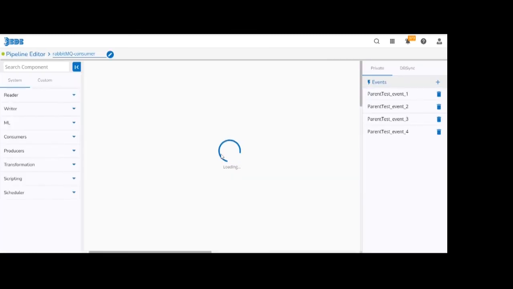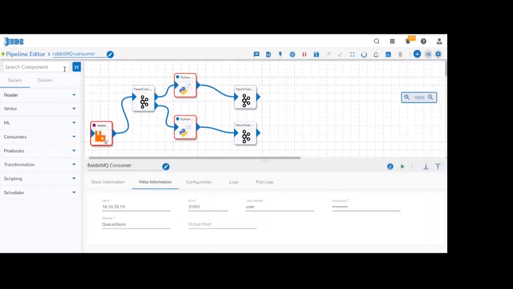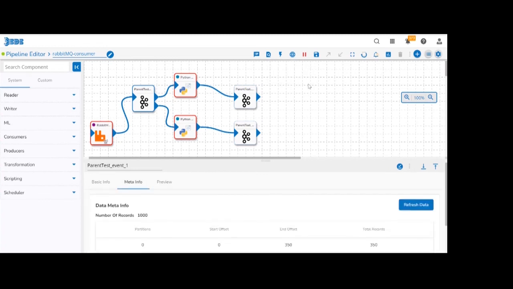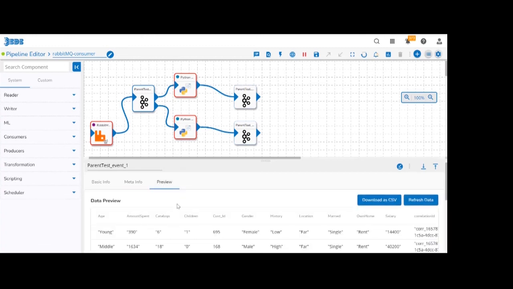So here, if you check the RabbitMQ consumer, there is a queue, the one I have given while producing the data to the particular queue. So this is our queue name. You just specify this queue name in the RabbitMQ consumer, and you can read the data from this particular consumer component for the queue type. So here we have the 1000 records, which are produced by the RabbitMQ producer component. Now I think I have covered all the components, RabbitMQ producer and consumer.